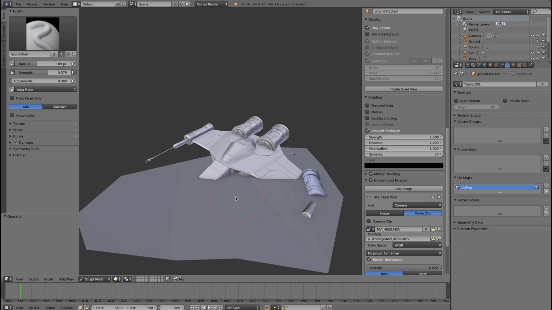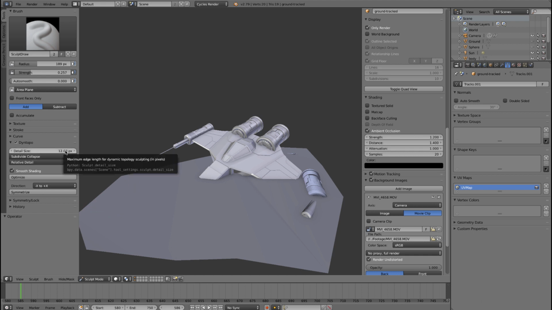Okay, I would recommend keeping this on a low value for this particular scene here. So let's keep this quite low here. Then we can build it up slowly. Okay, I'm just going to open up this dynamic topology. So this basically will control how much detail is going to be added.